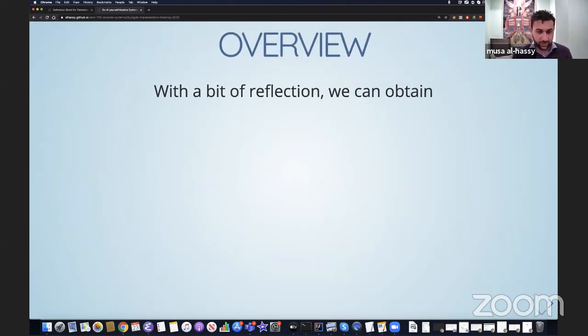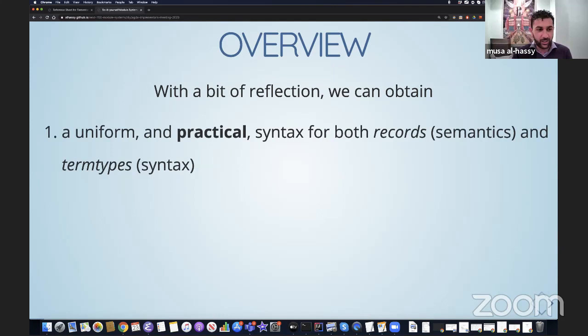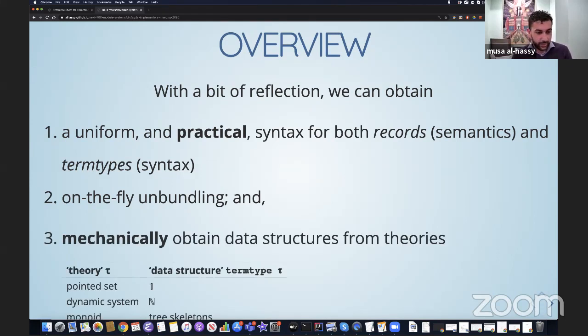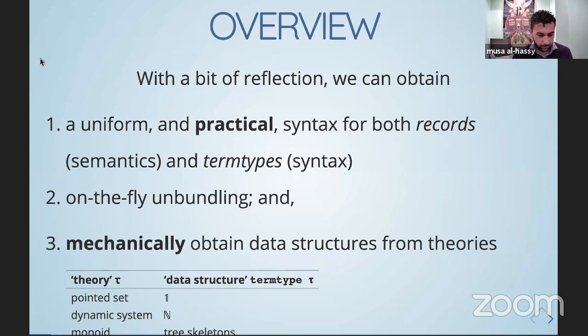So the overview of this talk is just with a bit of reflection in Agda. We can obtain a uniform and practical syntax for both records and the algebraic data types. On the fly unbundling. So James was talking earlier about how to get type classes from records. So hopefully we'll see a little bit of that. And finally, on mechanically obtaining data structures from theories. So we'll look into that a little bit more. So how to get the natural numbers from dynamic systems or trees from collection types.